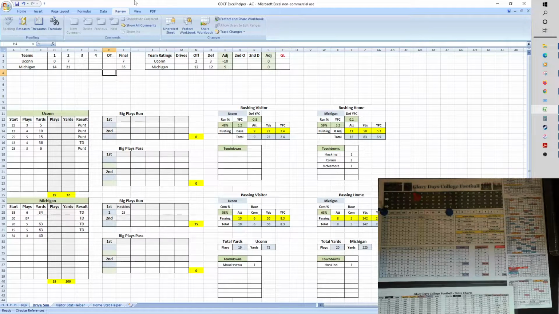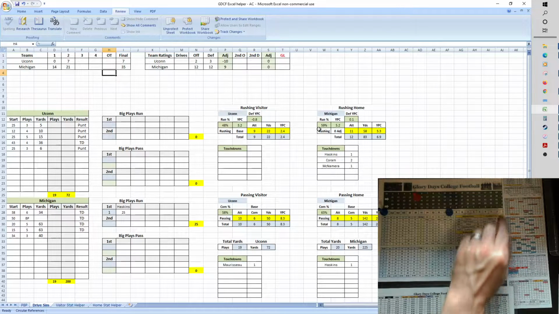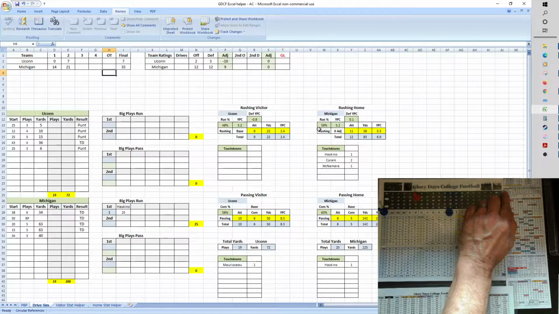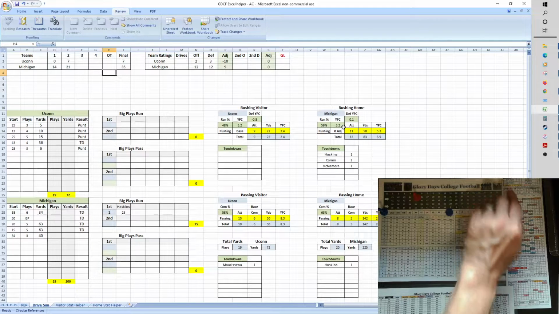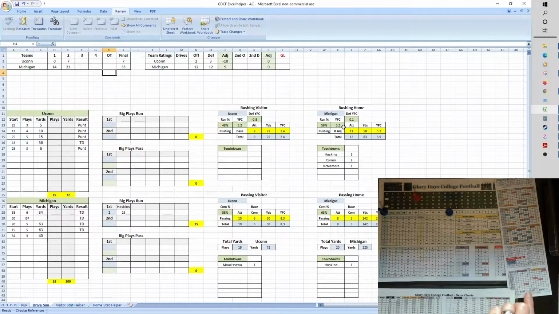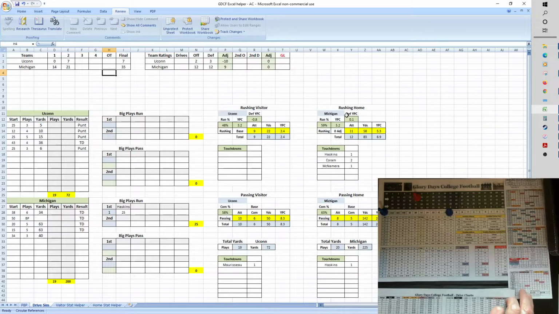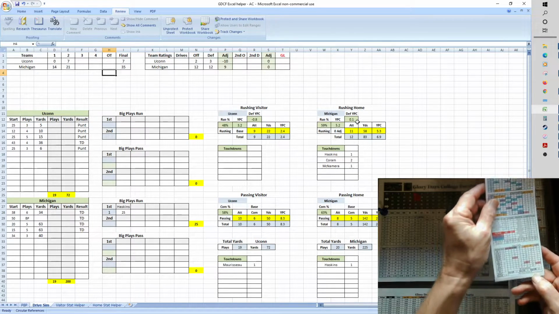So beyond that, what you will also enter here is the percentage the teams run the ball. And again, going off Michigan's card, they're 59% run. Their yards per carry, which are down on the bottom of the card, 5.2. And then in this column, the defenses, the opponent's defensive run adjustment goes there.